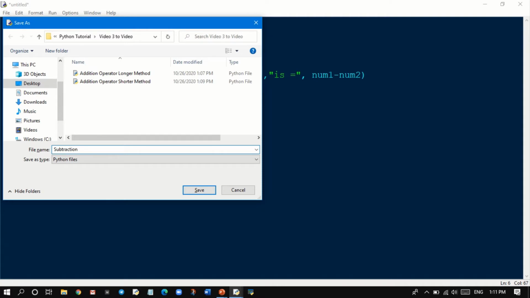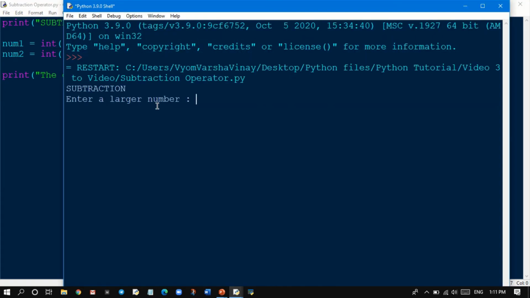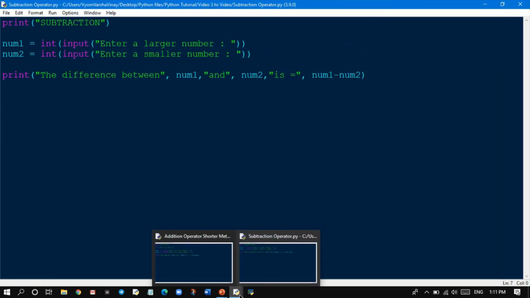Subtraction operator. Now I'll run it. Now let's take 200 as the first number, smaller number 100. 200 minus 100 is equal to 100. So you must be understanding how it works.